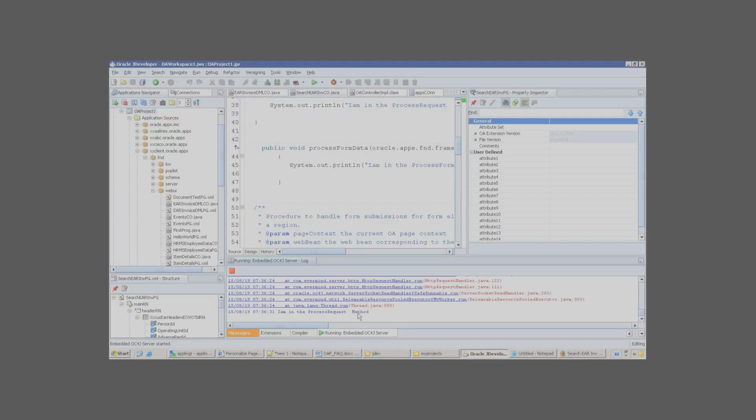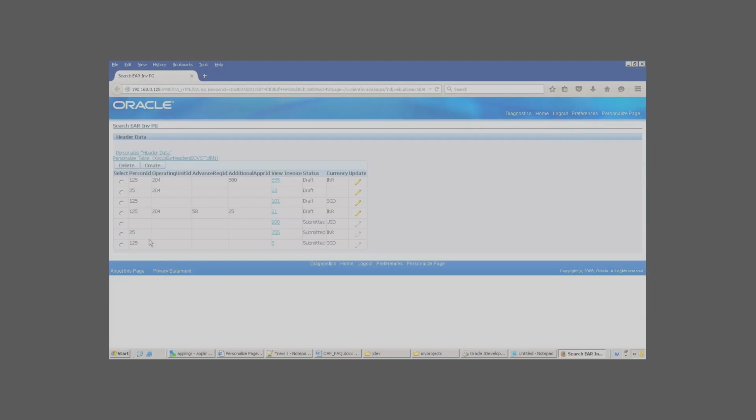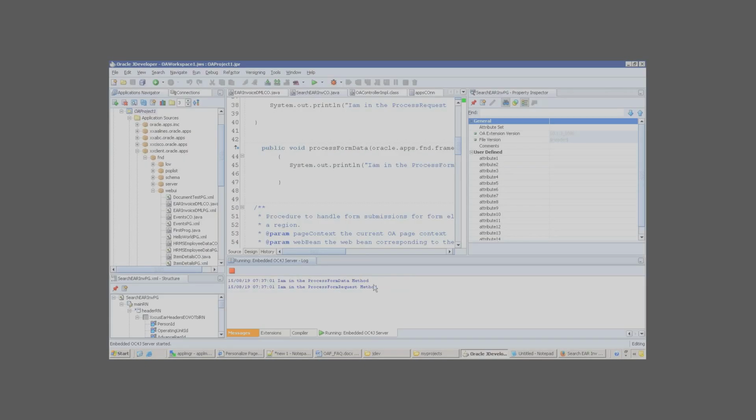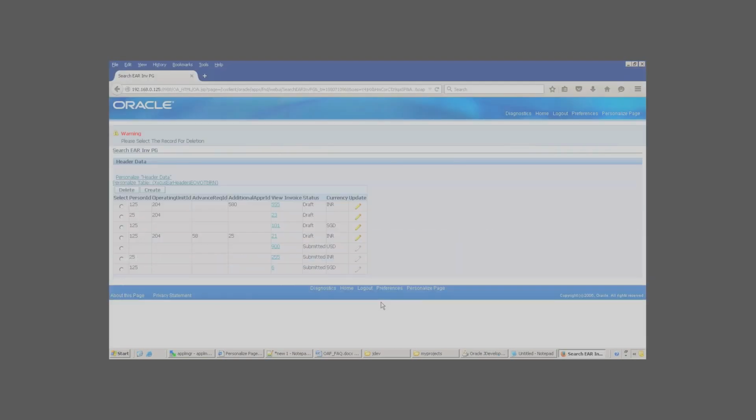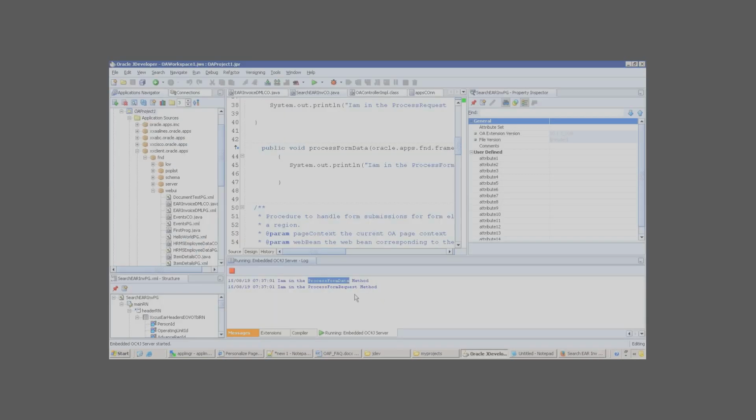Now, of course, the first thing is process request, right? And this will be called only once. It will not be called again. I'm refreshing this page and clearing the log. Just observe, let us say I click on the delete button and see what will happen. Can you see which method was called first? Process form data. Got it? So process form data will be called by default, and after that, you know that process form request will be called. Clear?